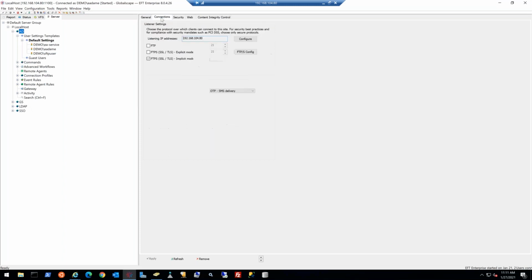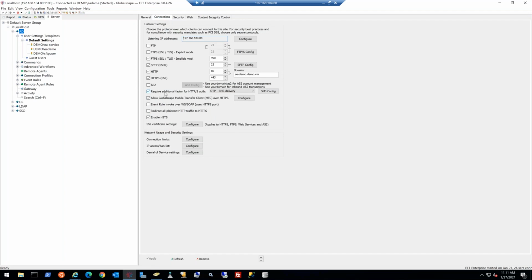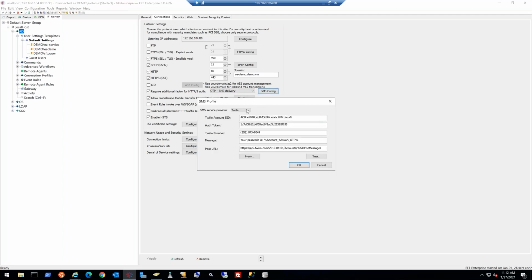When I click on the Connections tab, this is where you're going to enable, as part of the site, the additional authentication requirements. In this drop-down menu here, we support email delivery of those one-time passcodes or SMS delivery, or a combination of the two. If I click on the SMS configuration here, this is where you would enter your Twilio account details and authorization tokens so that we can integrate with the Twilio SMS gateway.